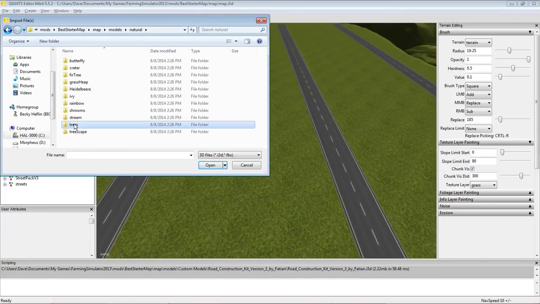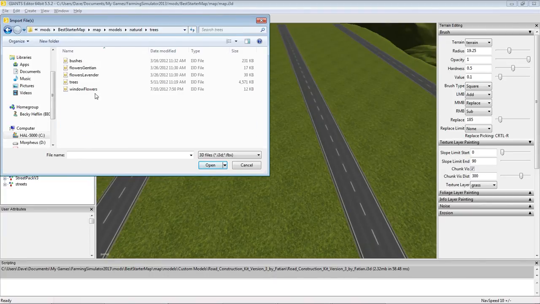Here's a tree. Now, inside the tree, see these trees here? If you go over here, you see how big this file is? That is just like this street pack down here. It has every tree from the game in it. So when you load it, you're gonna want to load it down under the map and pick from it, and bring it back up and copy and paste them where you want to.